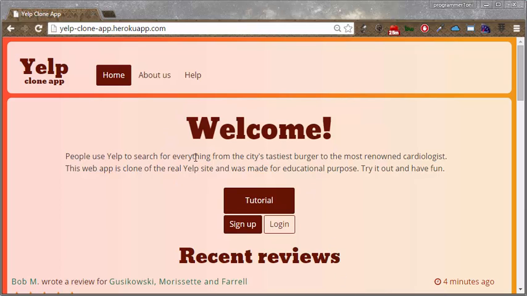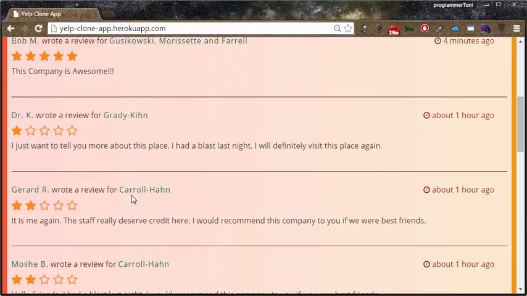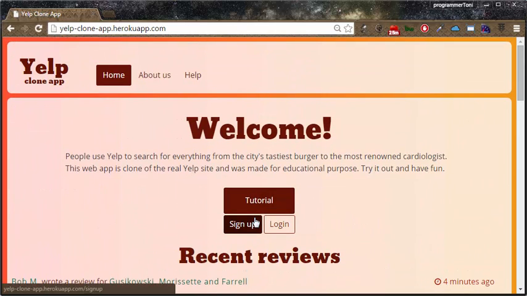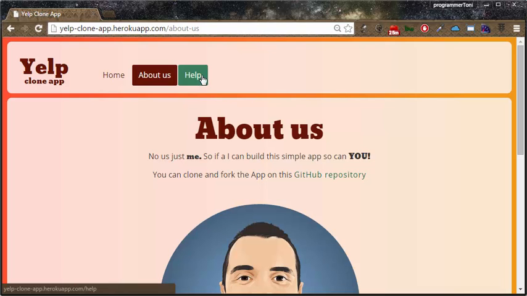So we are currently not logged in to the app, so we have this main navigation that has only 3 buttons. Right now we are on the home page. It's just a basic site. It has reviews, nothing to it, and 3 buttons, right? The tutorial just sends us to the help page, then the sign up and login buttons. It's pretty self-explanatory. Those 2, about us and help, are just static pages, so nothing special here.